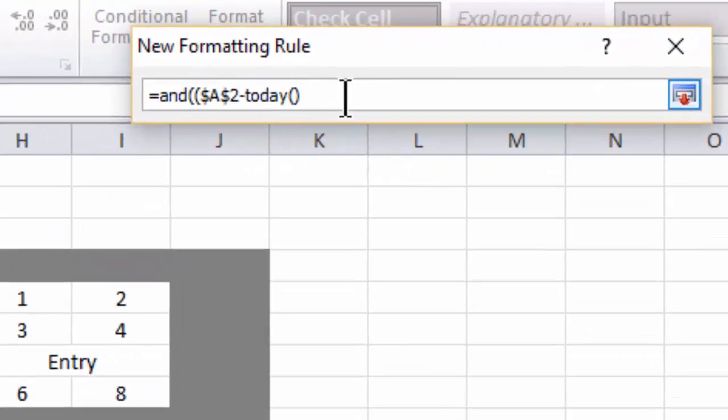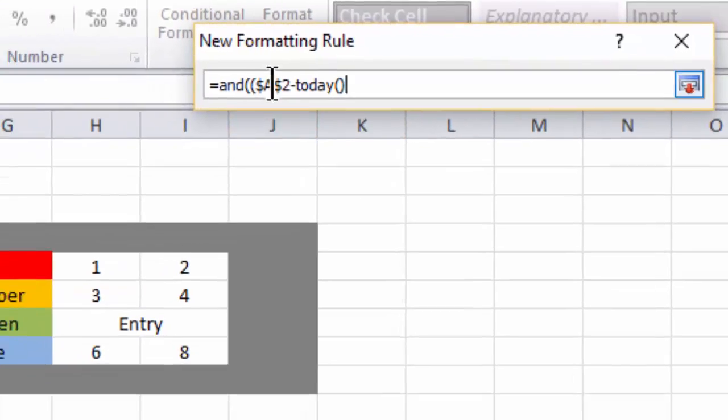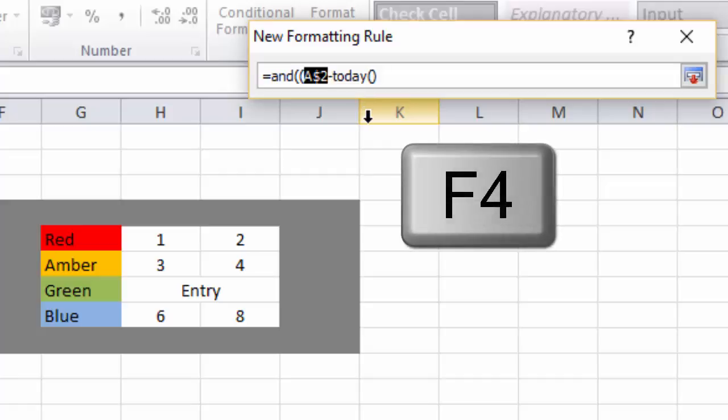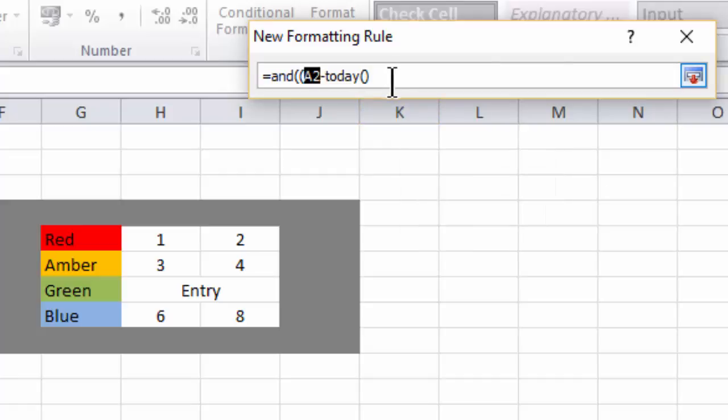Now, because we want this to work all the way down that range, we need to take this absolute off of A2. So if you just click anywhere in A2 and press the F4 key on your keyboard once, twice, 3 times, that will remove the dollar signs. Now we need to close the bottommost bracket, and then we divide it by 7. Okay, so that says how many days it is from today's date to the date on the left hand side.